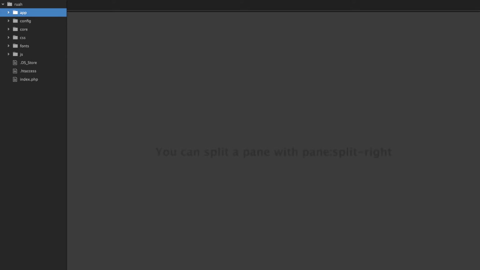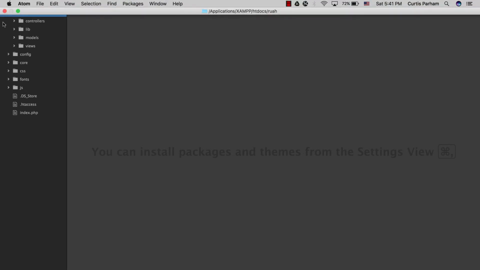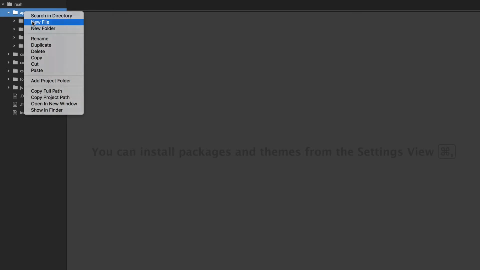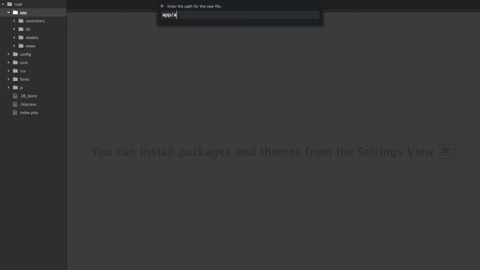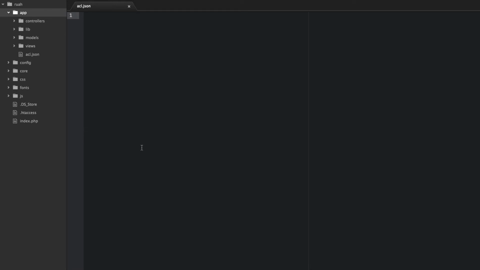So first off, let's talk about how we want to control access. We're going to do this through a JSON file, and I'm going to add that directly to our app folder here. Let's add it right here. In the app, I'm going to create a new file, and I'm just going to call this acl.json, okay? And that will give us a JSON.